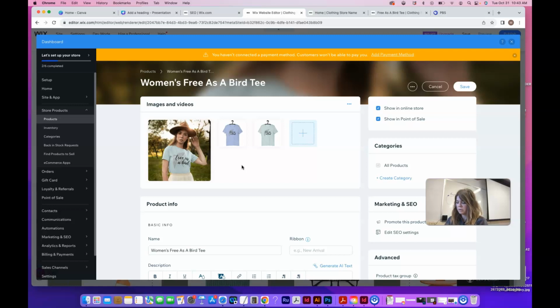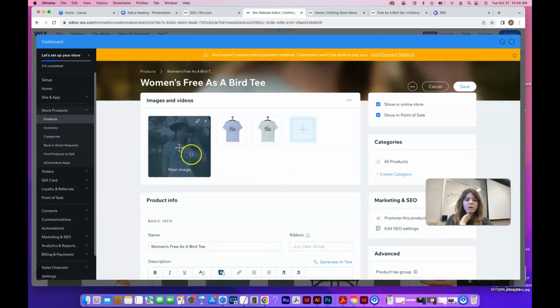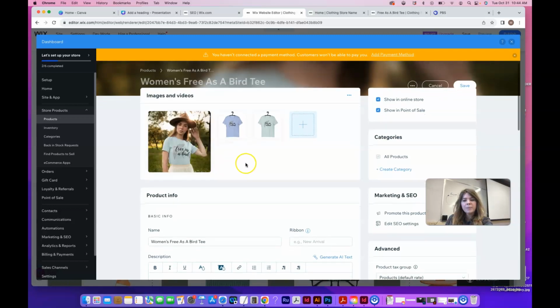It's called a lifestyle image, and it helps the customers to connect with that product, and it can influence their purchasing decisions if you have, not just your product on a blank background, but actually being used in a real life setting. That's called a product lifestyle image. Okay, so we want to have show online store, show on point of sale.